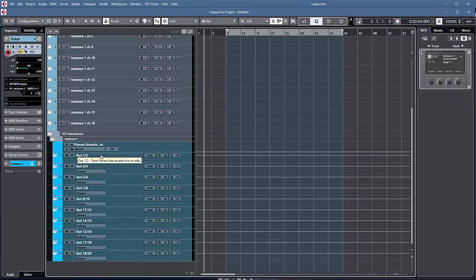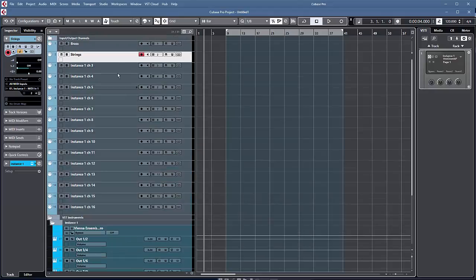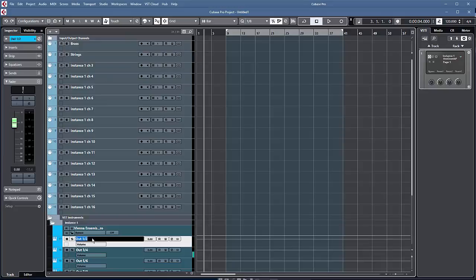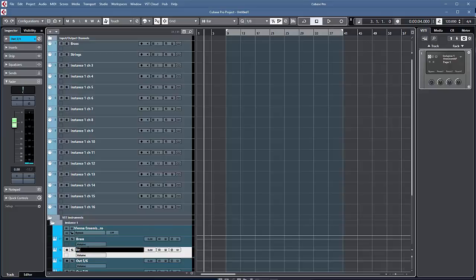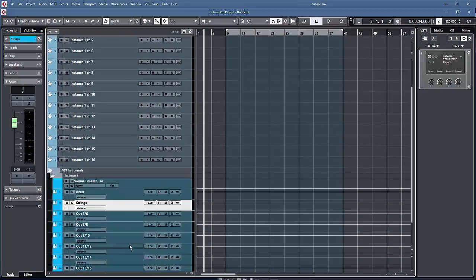And here now down here we have all those outputs. So now finally, if I press strings, it's coming up 3 and 4. So I can name this brass, and name this strings. Now here's another bitter experience tip.